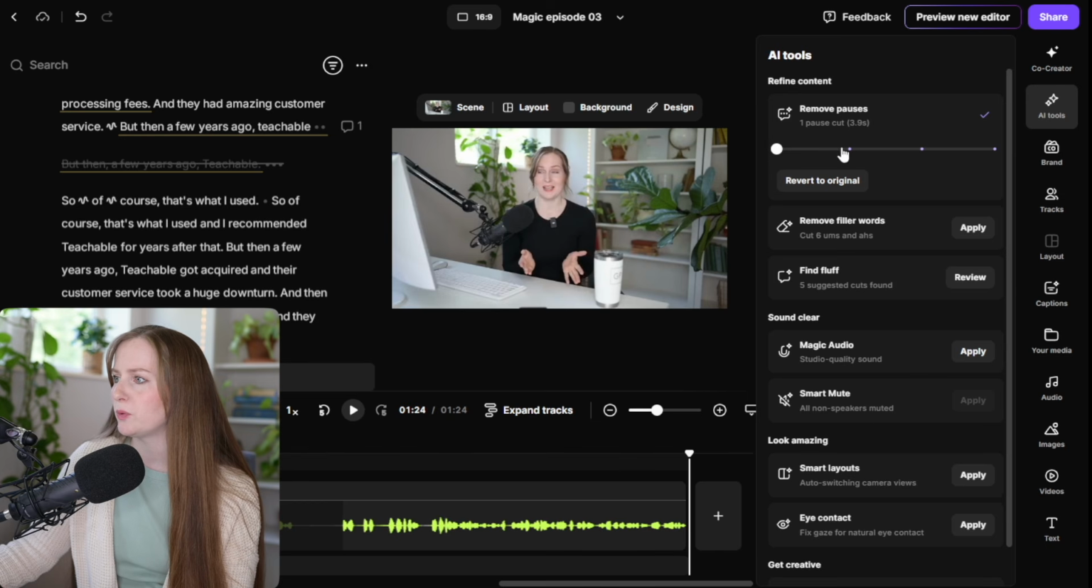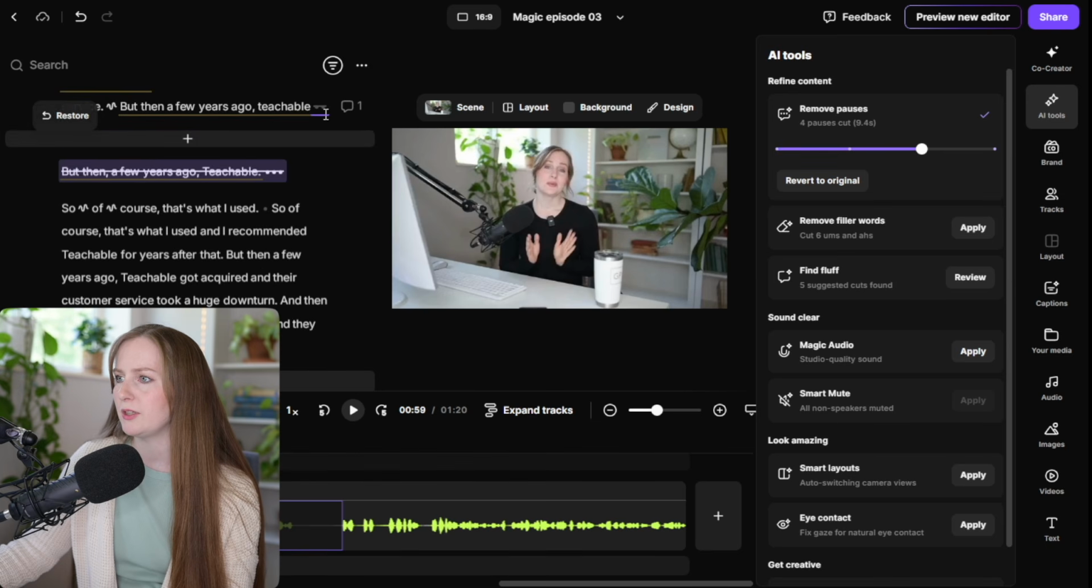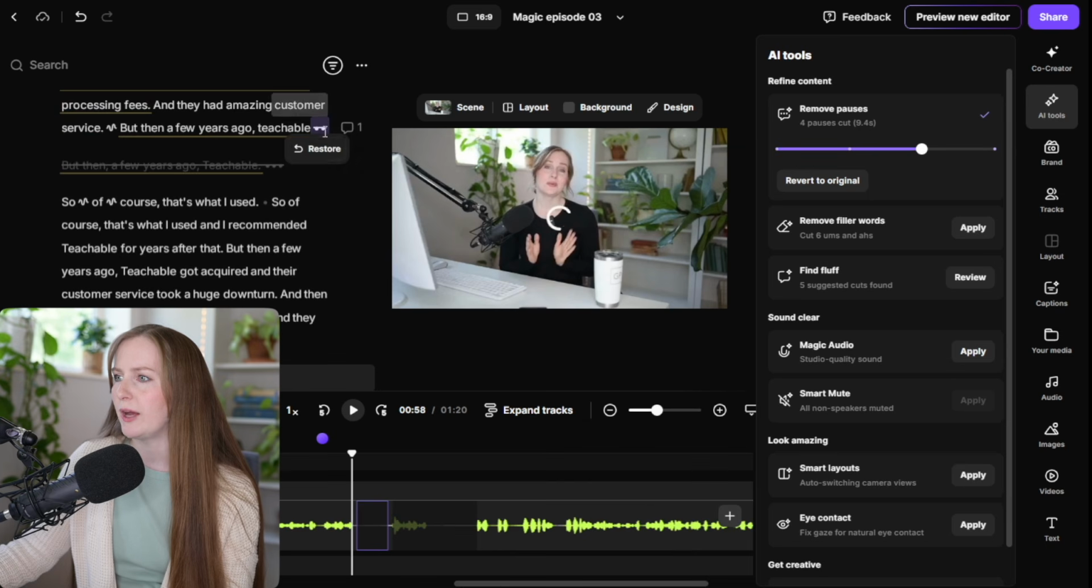And so I normally like to choose one of these two middle options, and then you would just click this apply button. Now, in this case, it already did it. Of course, if you don't like those changes, you can always click revert to original here, but also even in the transcript and in the timeline, you can also click restore if there's something that it cut out that you actually wanted to keep.